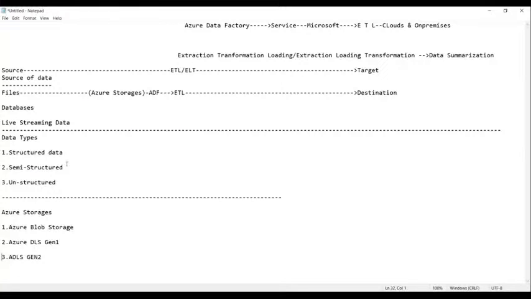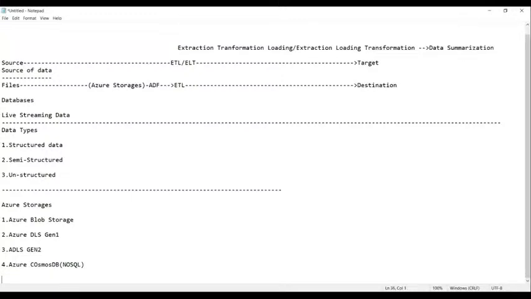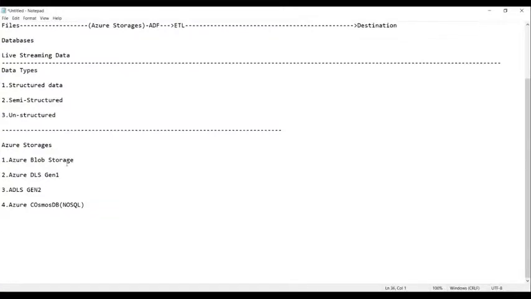Apart from this, we can have Azure Cosmos DB. This Cosmos DB we call a NoSQL database, where we don't have SQL. Then afterwards, Azure SQL Database. Then we have Azure Synapse Analytics. Likewise, we can also have many more, like Azure Elastic Pool.